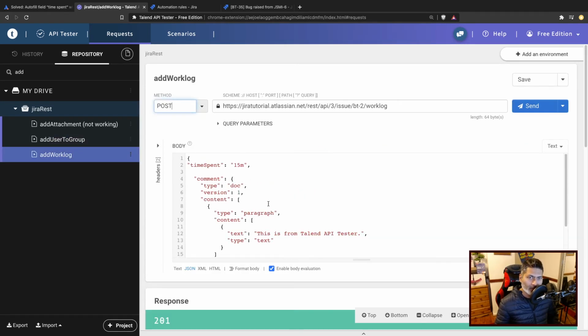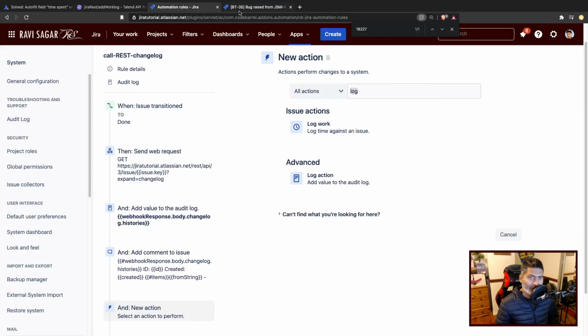For example, I can show you something like this: add work log. If you look at this add work log, we are using this post method, and we are trying to simply pass in this time spent. The comment part is, of course, optional, but you can do that if you want. So you can maybe call this endpoint to add a work log. That is, of course, up to you how you want to configure it, but I wanted to show you.